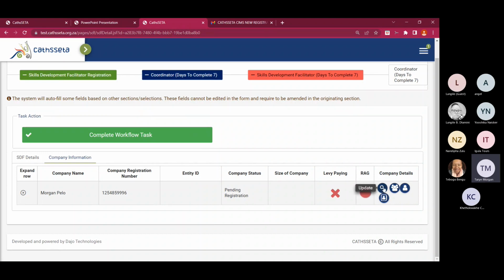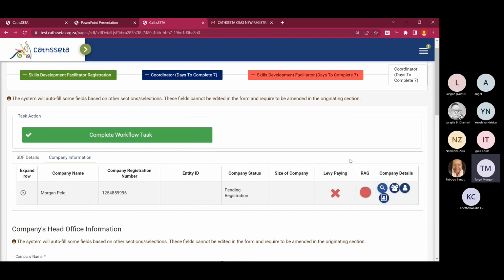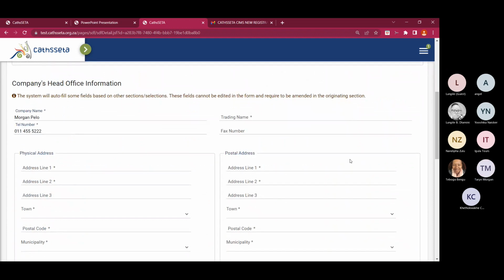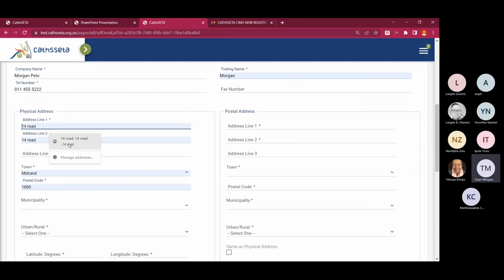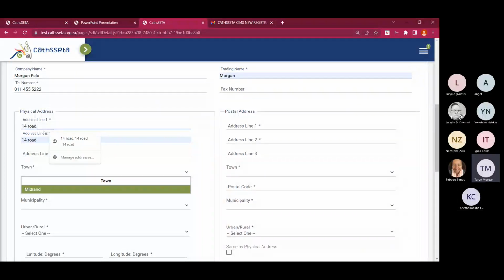The first icon will be update. So you'll click on the update icon, and then we'll be required to enter in the trading name, the physical address of your company. Please note that you should not add any commas or special characters, as that will cause an issue on the system when submitting.